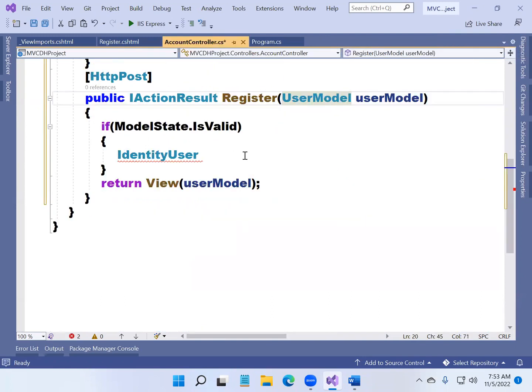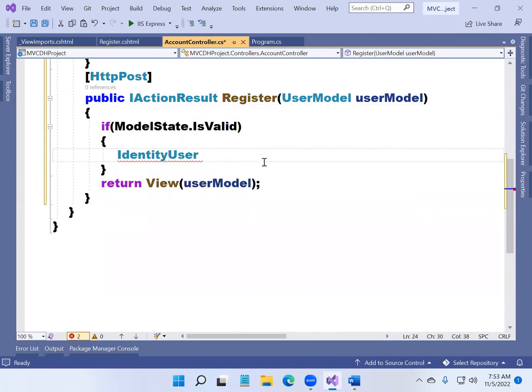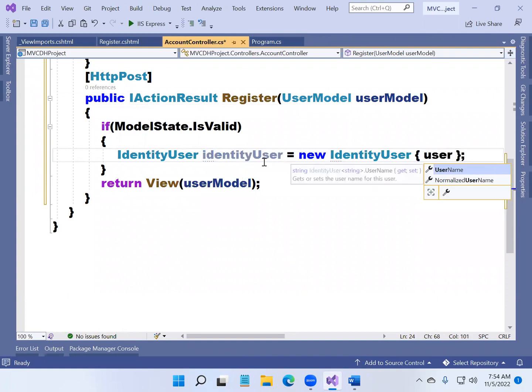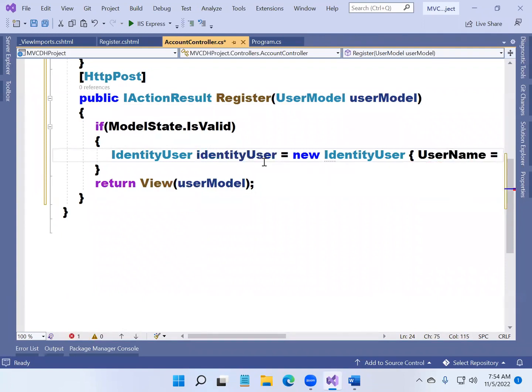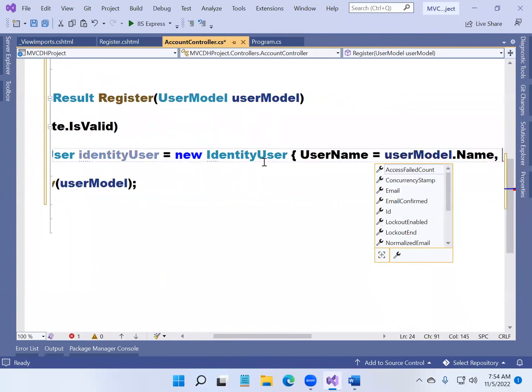But finally, when we are inserting the record into the table, the class I should use is identity user. Identity user is equal to new identity user. Now, only initialize the attributes you want. I want the attribute username. Username is equal to user model dot name. The first attribute is name. The second one is the password.